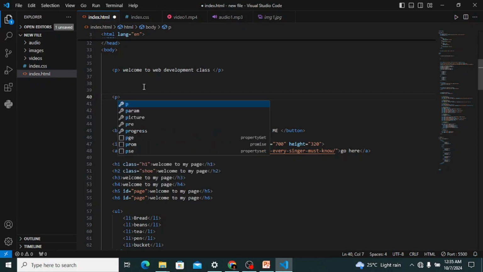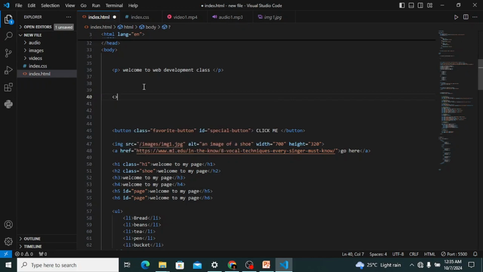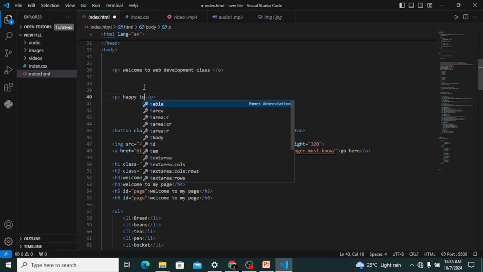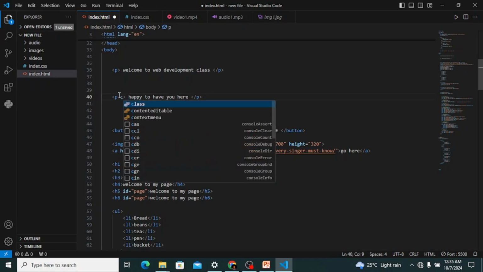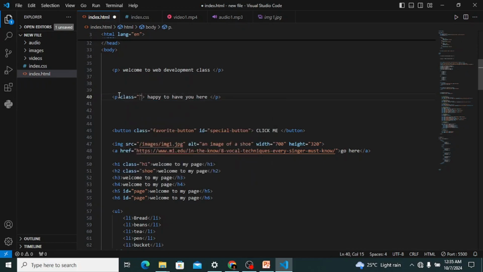So let's make use of a P tag, and let's just say this will be saying, happy to have you here. Right? So we're going to style this, and let's give this P tag a class name. So we can give a class name of happy. Good.